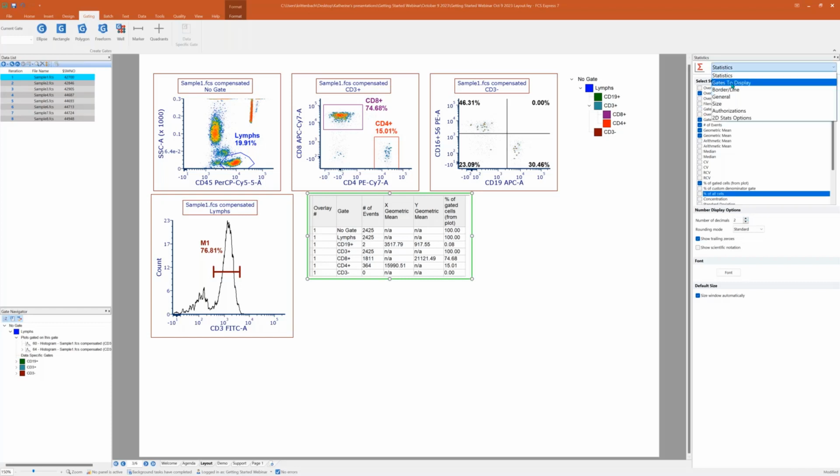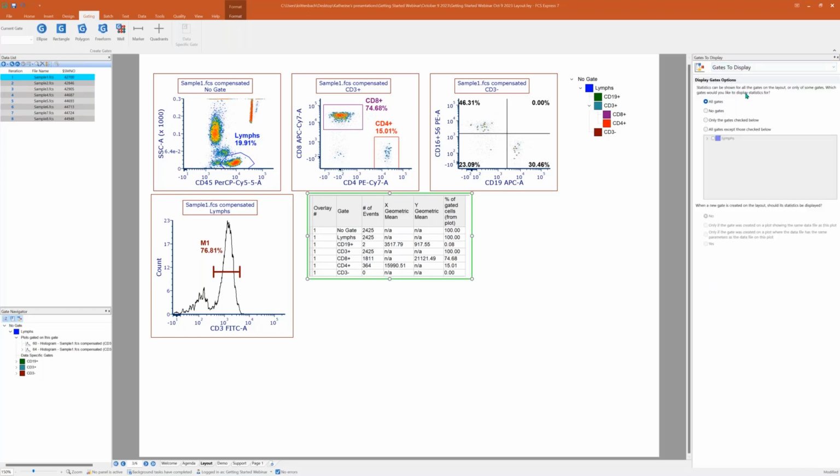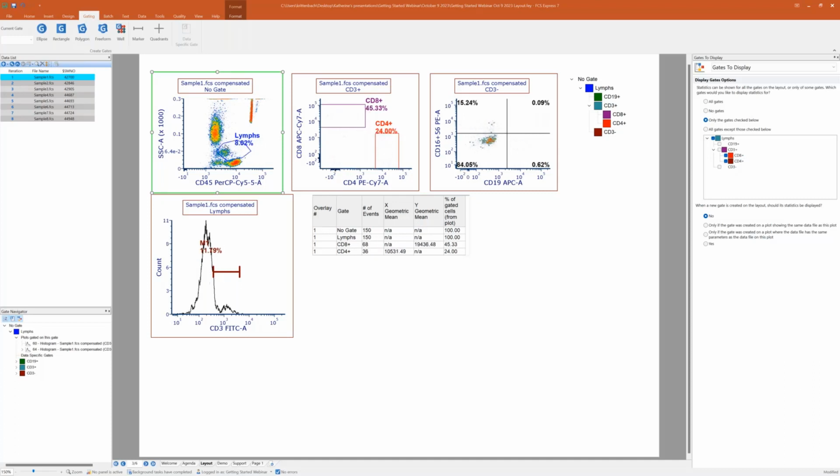In the gates to display category, we can choose to display only the gates checked below. If we want to only choose a few gates to display here, let's say we want to show just our lymphs gate as well as our CD4 and CD8 gates, we can do that here. You can see that the changes I made were immediately applied to that table. And if I move a gate, then all those statistics are going to update automatically in real time.